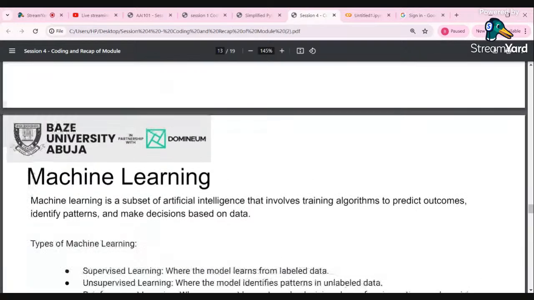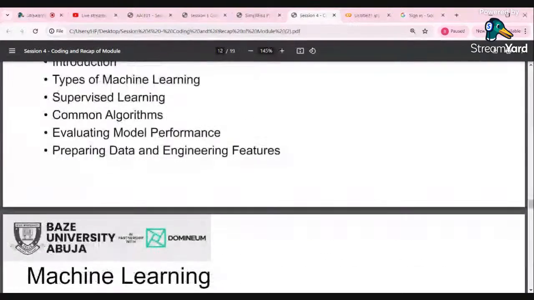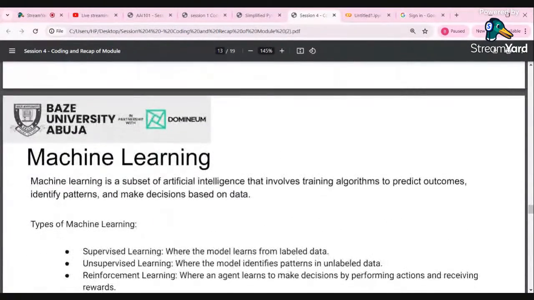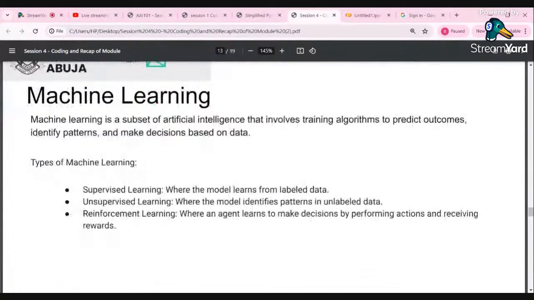We'll just go through a recap of fundamentals of machine learning from what we've done in this particular module. Machine learning is a subset of AI that involves training algorithms to predict outcomes, identify patterns and make decisions based on data. You give it the input and the output, and it should learn the rules to take you from that input to the output.